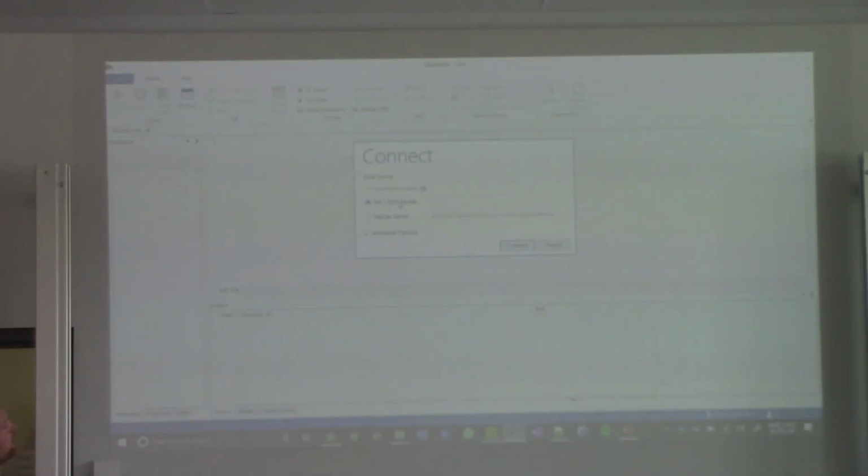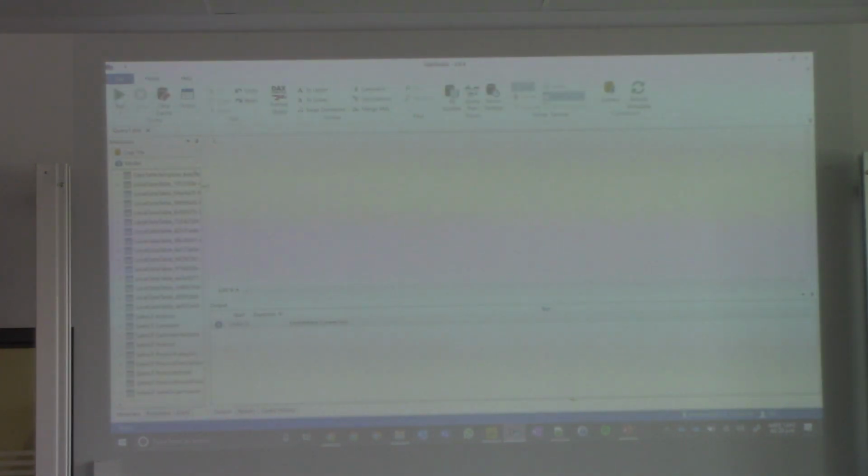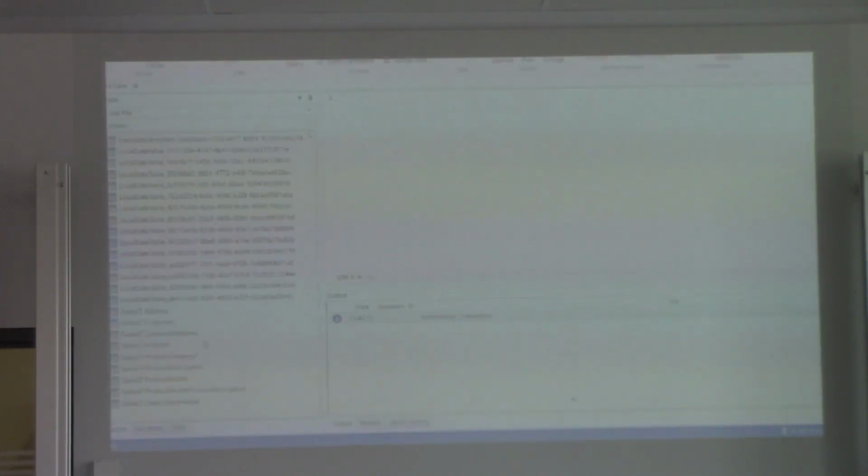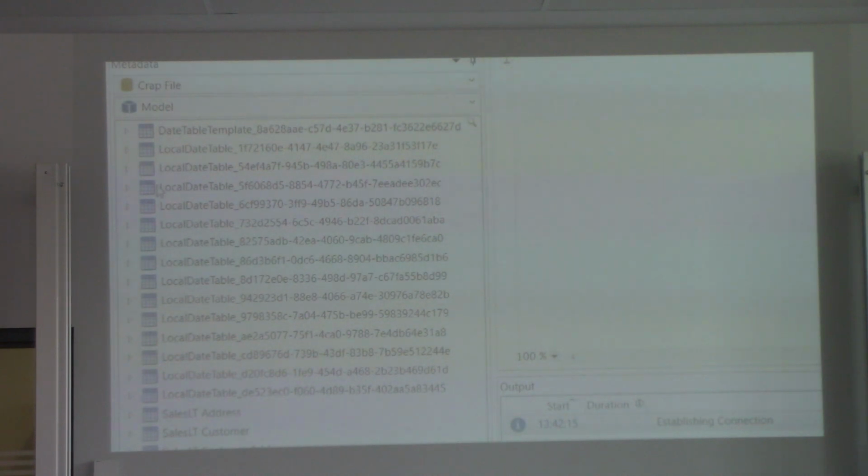So with DAX Studio, we can connect to our open Power BI reports. And what I will do first is I'm going to connect to my grep file. And what you will see on the left side is that all tables which we have loaded are in here. And if I expand some of them, you'll see all columns underneath it. But what you will always also see is a lot of these local date table stuff. And the local date tables are generated in memory because Power BI thinks they're smart. They're not.